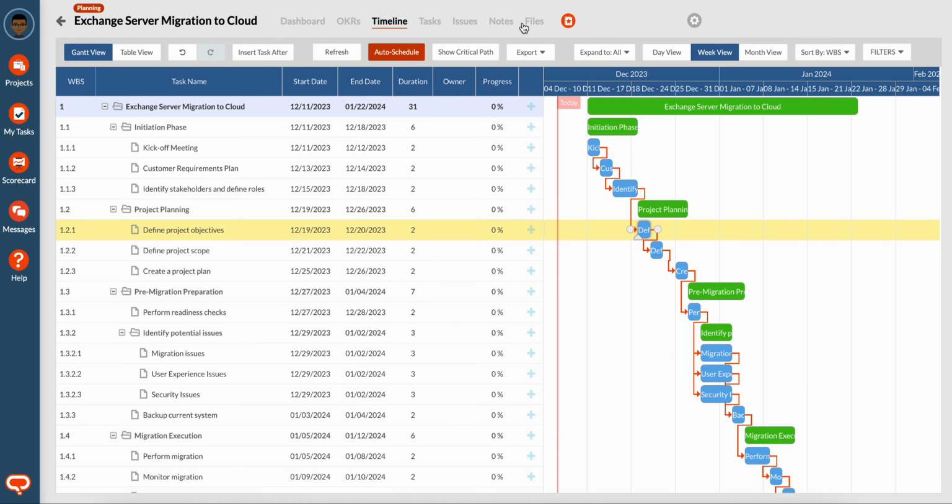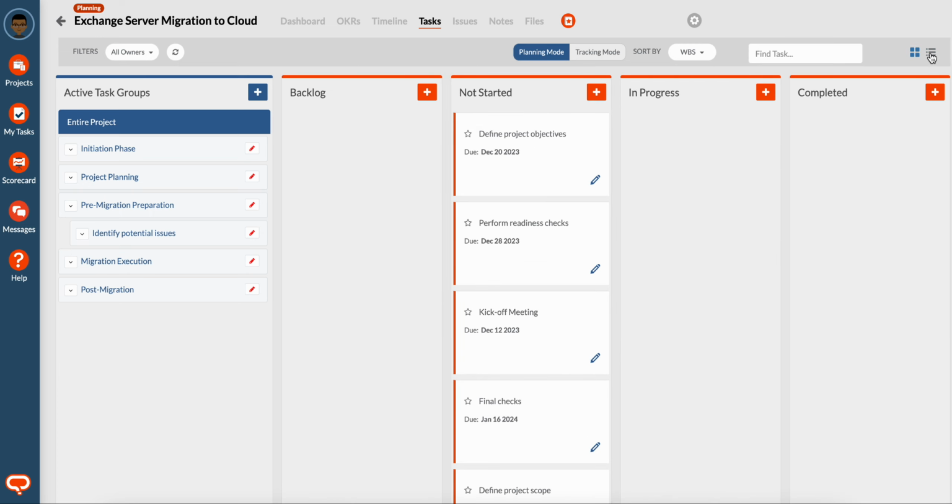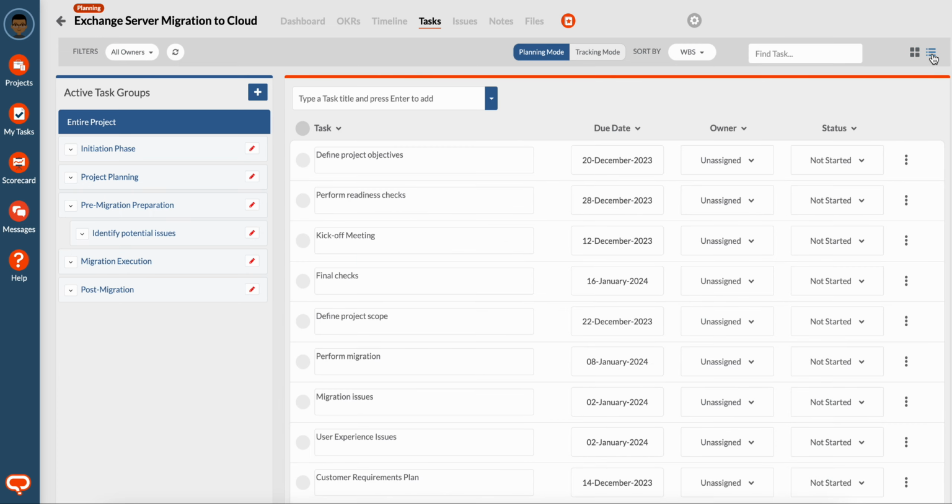In this situation, we can switch to the tasks view. The tasks view has a couple of different modes. It has a Kanban mode, as well as a list view mode, and also a planning versus tracking mode. We need to be in planning mode when we're doing these kinds of changes to the plan, as we're not in tracking mode, which is used to keep track of updates from team members after the project has started.